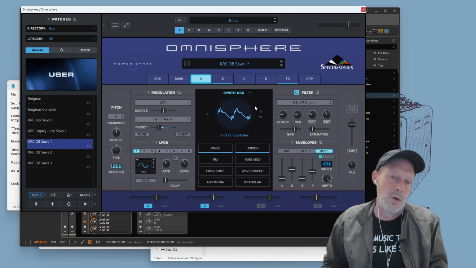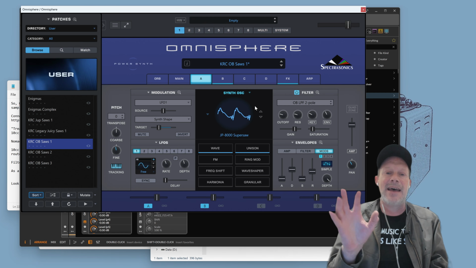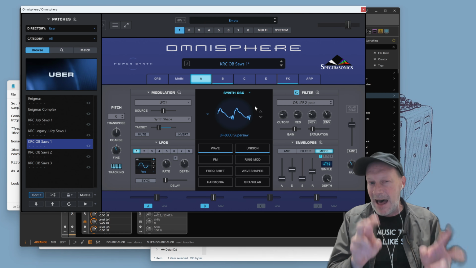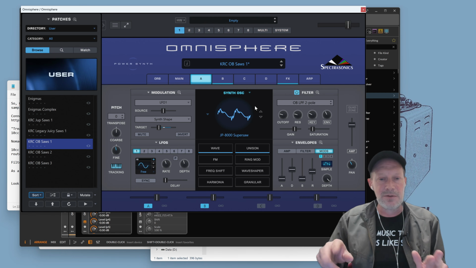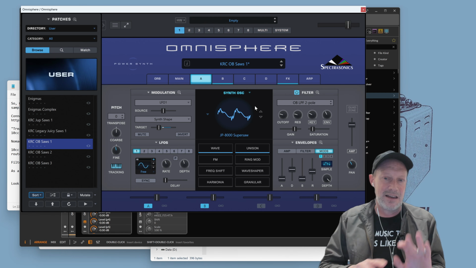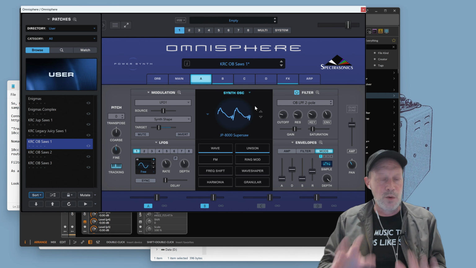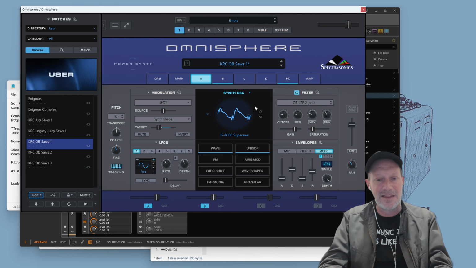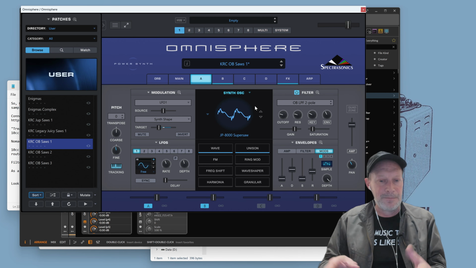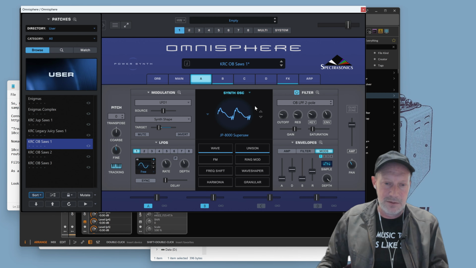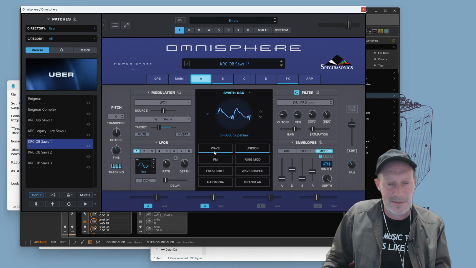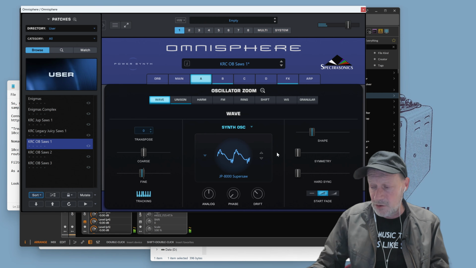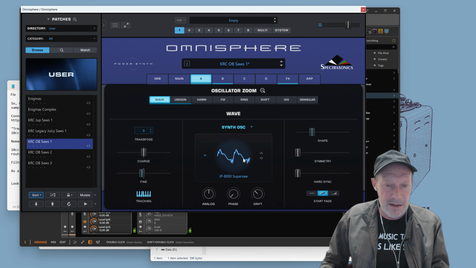And so you might say that Omnisphere hides those things, but I don't really think it does. If you're in certain modes of working, all you need to do is be working at this level. You don't need to dig into all these options, but we'll see the method behind this madness. So, here's where we can select our waveform.